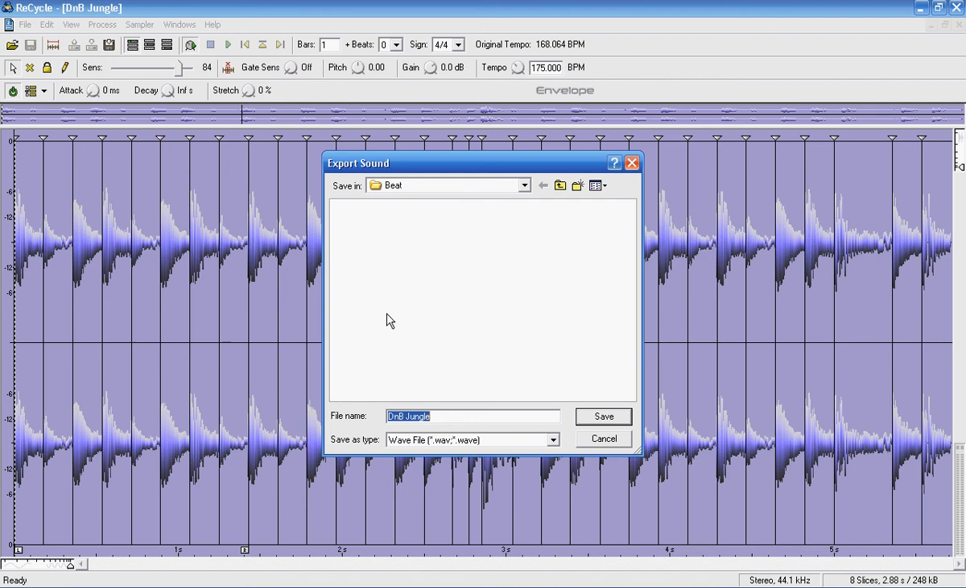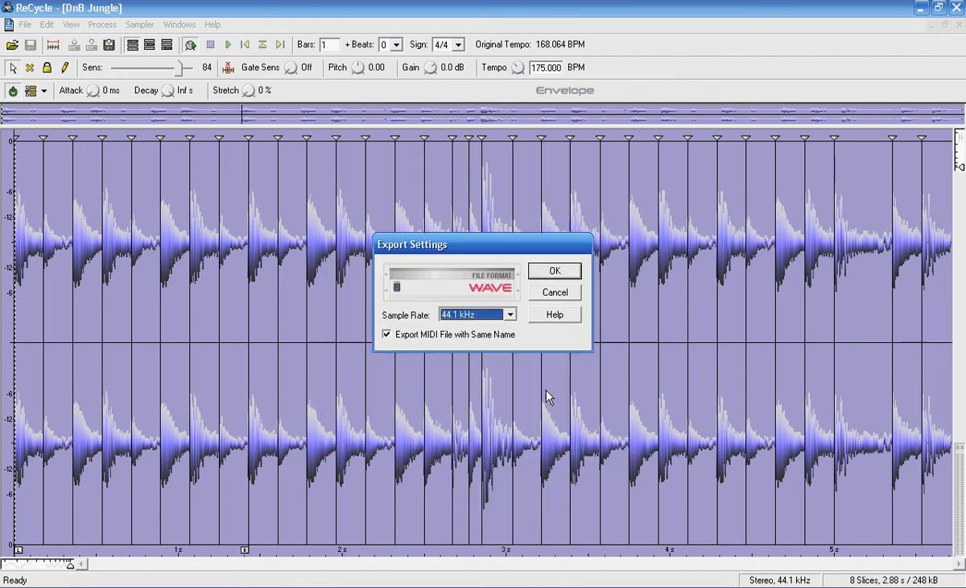And then the other thing you want to do is export it as individual slices. In this case, as a WAV file. You can do it in obviously AIF. This is an older version of Recycle. I'm just going to save that, and now it asks you if you want to export a MIDI file with the same name. I'm going to say yes.